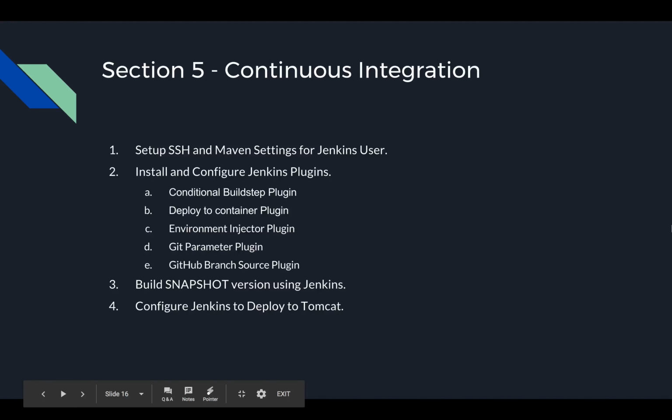We have pretty much covered section 4, which is development. We'll look a bit more in terms of the code review process and the Git flow process and the merge process. But at a high level, we are past the development section and will now concentrate on continuous integration. So we already have installed Jenkins.